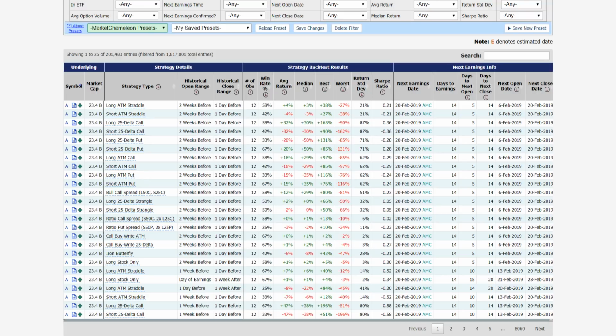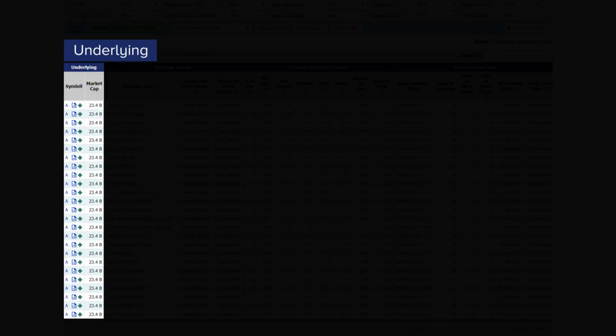The main table view is divided into 4 parts: Underlying, Strategy Details, Strategy Back-Test Results, and Next Earnings Info. Underlying shows the descriptive information about each related stock. Strategy Details shows the details of the earnings trade strategy being analyzed. It shows you the option strategy, such as call spread, butterfly, straddle, strangle, and so forth, as well as the historical entry and exit points around earnings. This is intended to make a quick comparison of different strategy performances over various and identical timeframes.